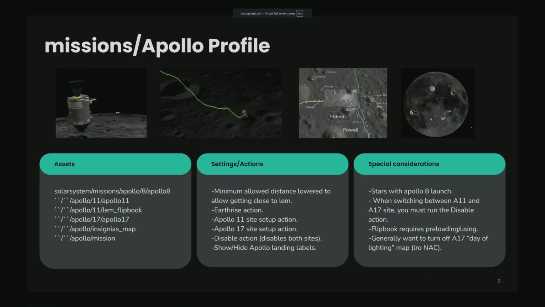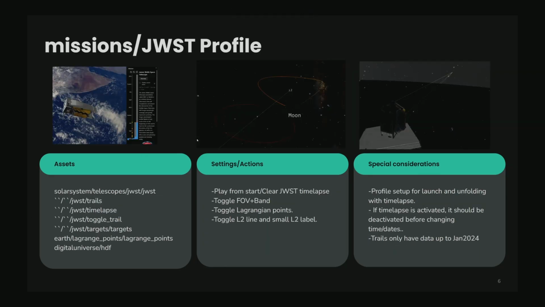So we've got to cover all the pictures and the special considerations and stuff. Okay, great. Now we're going to talk about the JWST one.